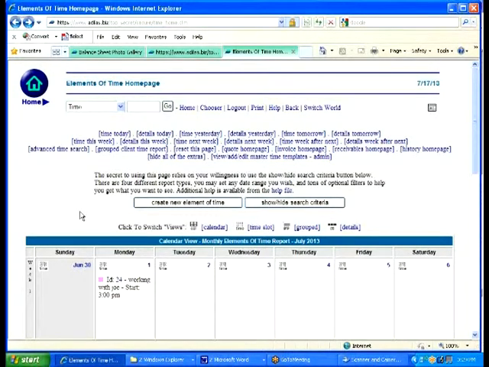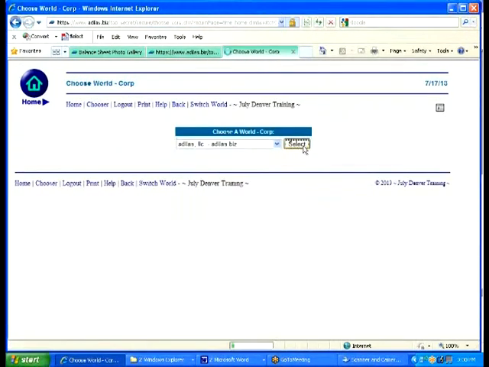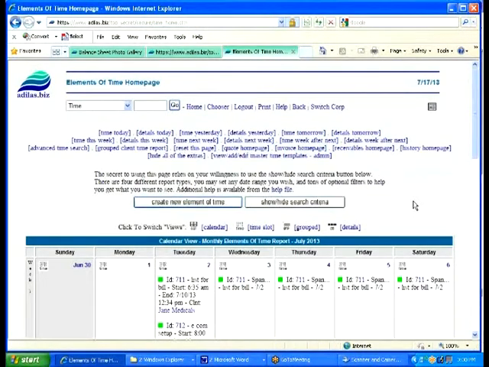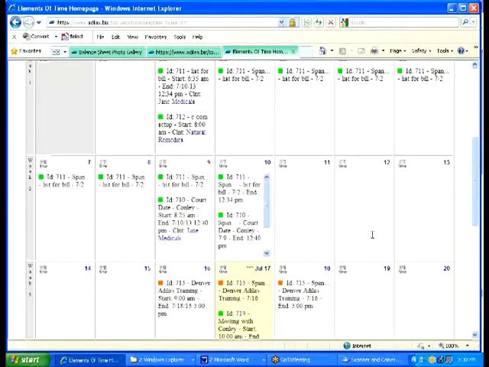So I'm going to switch into some real data for a minute. Not that this isn't real data, but I want to show you how we play with it. So I'm going to switch to the Adilas world, and I'm on elements of time. All of a sudden I'm coming down. This is what we currently have on this month's schedule. But I literally could go to whatever I wanted.